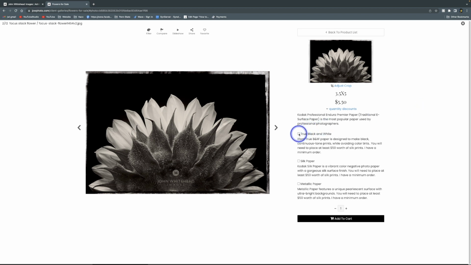If you do decide any of that, you would click this. Some of these items, there's an additional charge, usually only $1, maybe $2 when you get up into the larger sizes. But we're going to go ahead and go back.